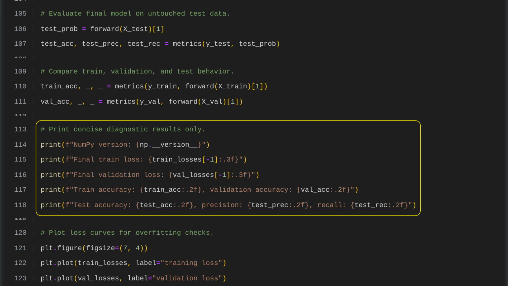The output reports key information for checking the model and its results. It first shows the NumPy version for reproducibility, then summarizes final training and validation loss and accuracy to show fit and generalization during training. It also reports test accuracy, precision, and recall, giving a concise view of performance on unseen data and how well positive predictions are identified.